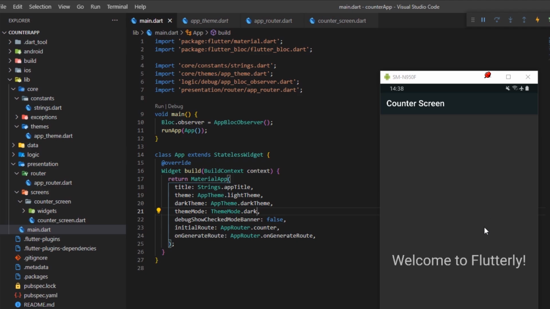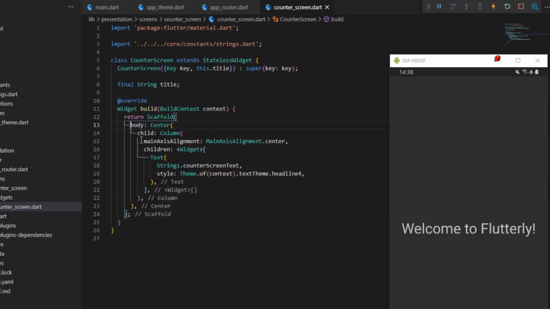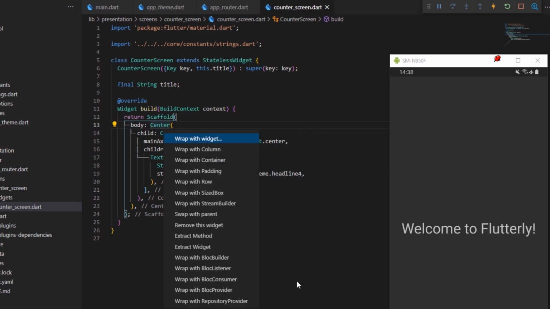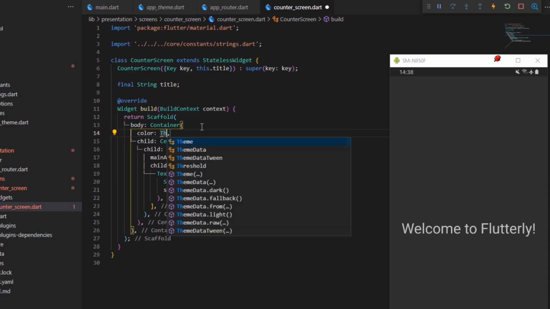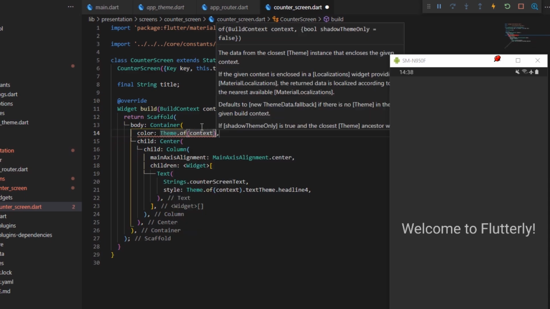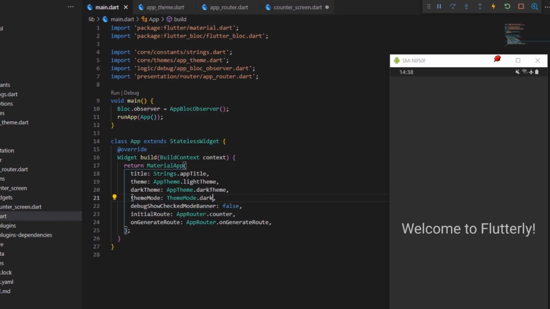To understand the functionality of the Flutter theming even more, we should modify the current UI a little bit. Inside the counter screen, we won't be using an app bar, so we can easily remove it. Then we'll wrap the entire center widget in a container and we'll set the background color to our theme's background color. You can access the current theme's background color by calling Theme.of(context).backgroundColor. This is where Flutter magic comes into place.